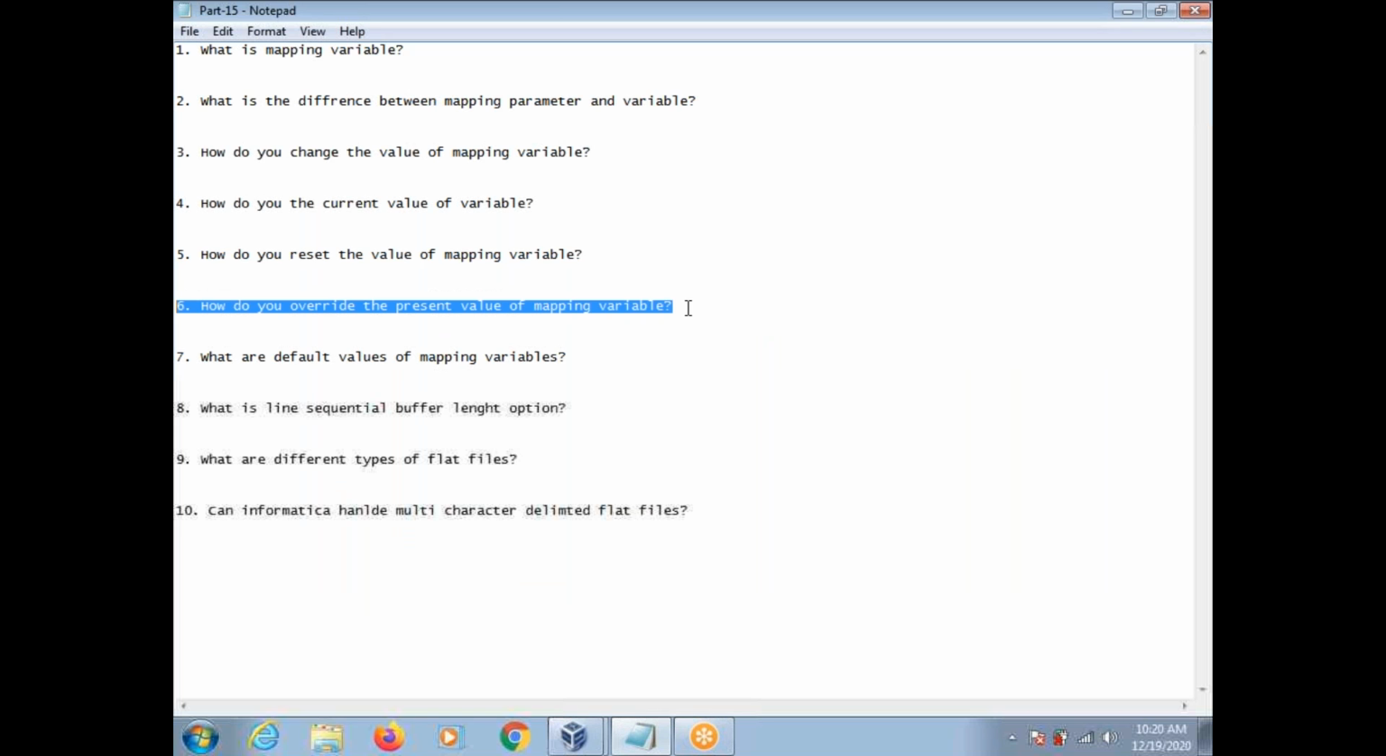How do you override the present value of the mapping variable? If you reset it, it goes to the default. But if I want to override, suppose department number 10 is there and I want to override it with 30, then in that case you need to go for a parameter file. So for mapping variables also you can use a parameter file.